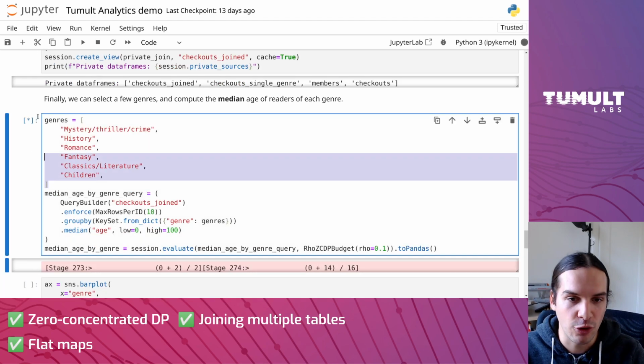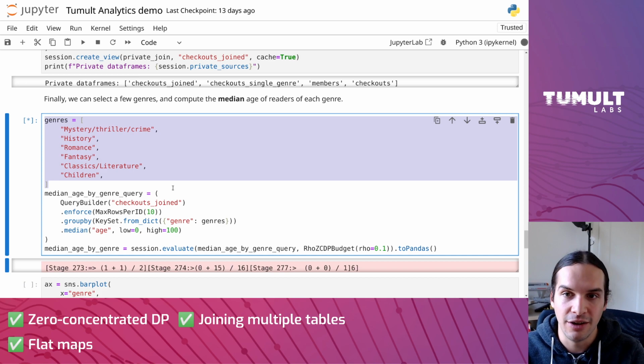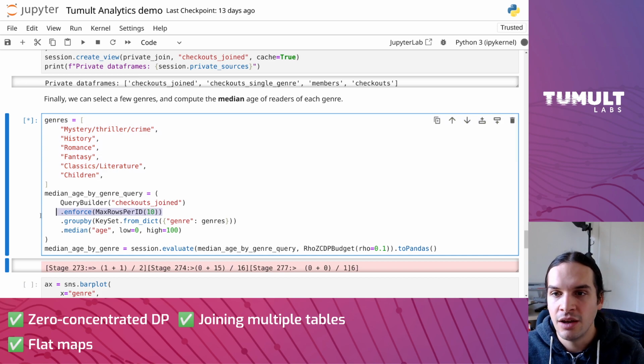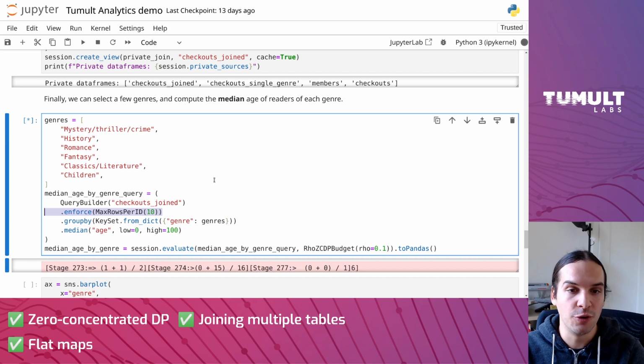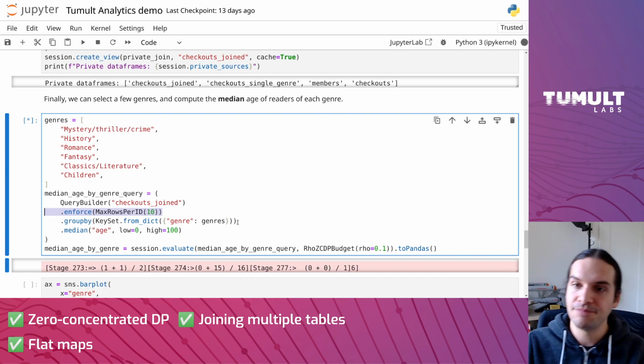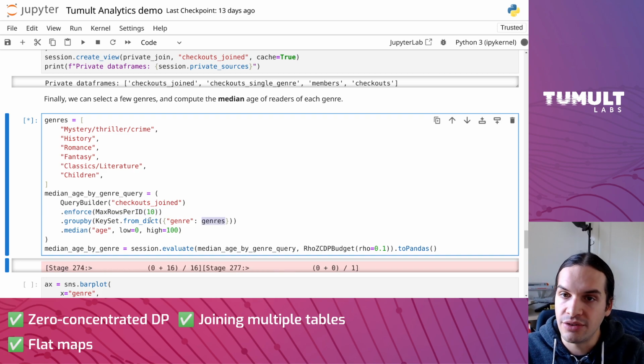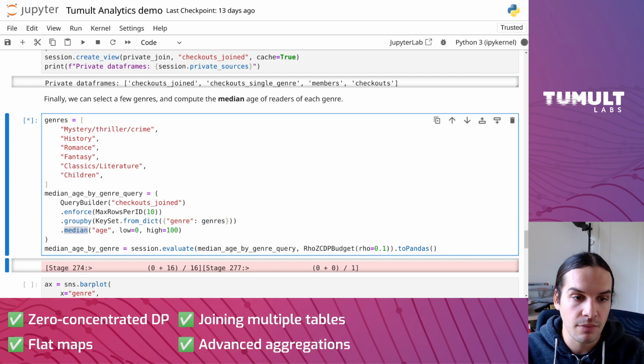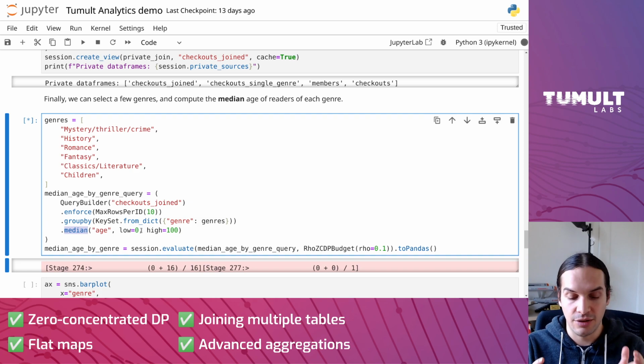So here, there are many more genres in our original table, but we're just going to focus on a list of 6 for simplicity. We're going to enforce a maximum number of rows per identifier, just like we did in the previous video, to prevent a single person from counting too much towards the query. Then we're going to use this genres list to group by, and then we're going to compute the median with clamping bounds, making sure that every single value of the age is forced to be between 0 and 100. This is also, similarly to the constraint enforcement above, necessary for differential privacy to work.